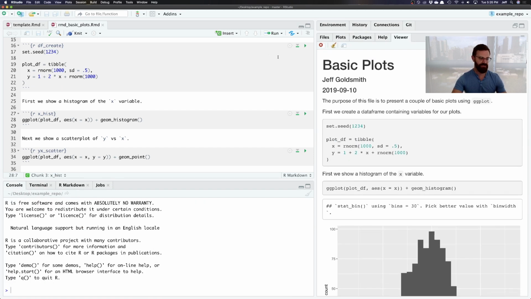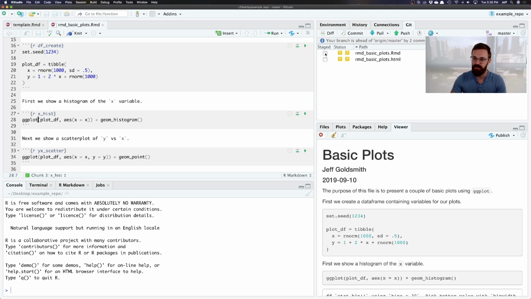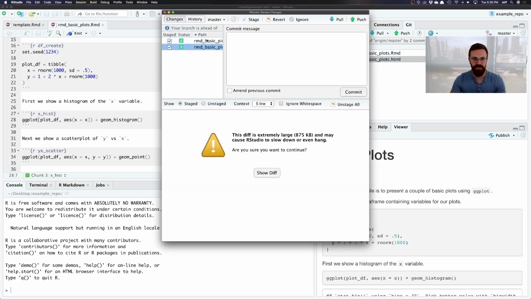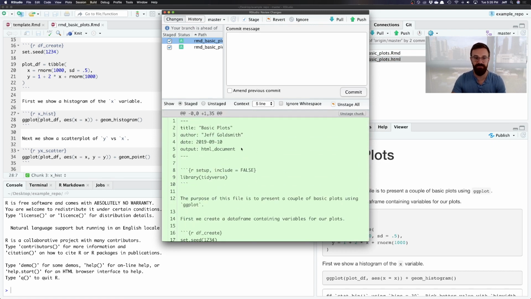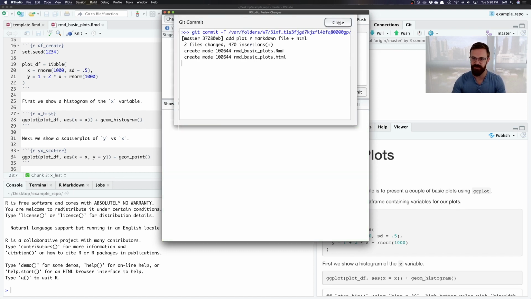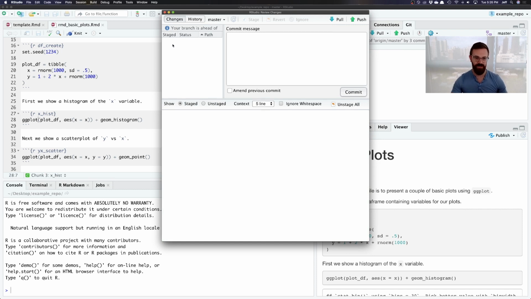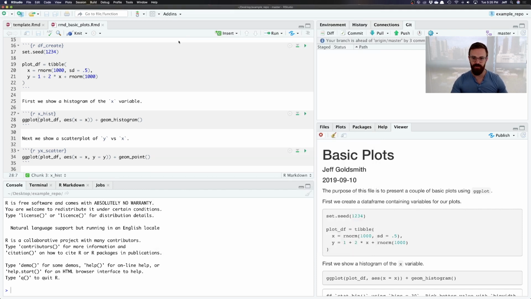And after I've knitted this, I'm going to come over here to the Git panel, and I am going to commit both of these two things. You can scan through and see what's changed. Here it's a new file. Everything's in green. Everything is new. And I'm going to create a commit message here, add plot R markdown file and HTML. So let's commit that. Great. Man, everything is just really going pretty smoothly.